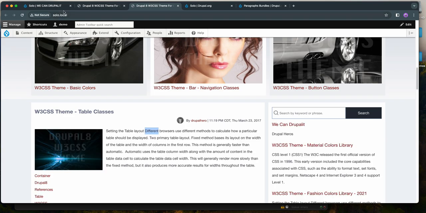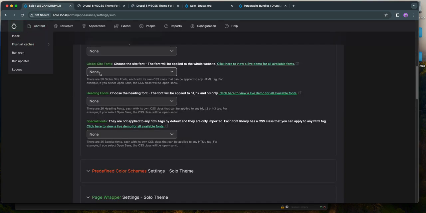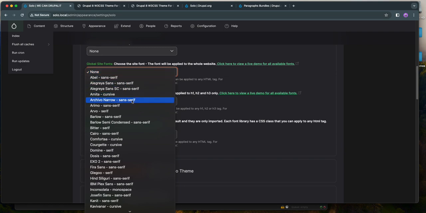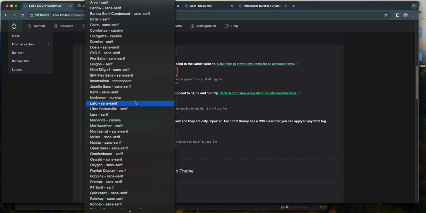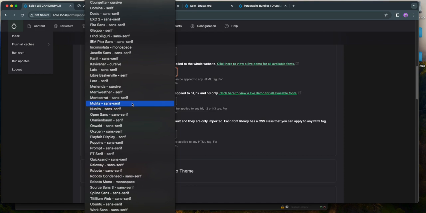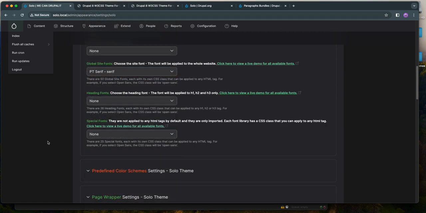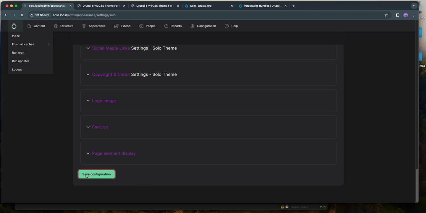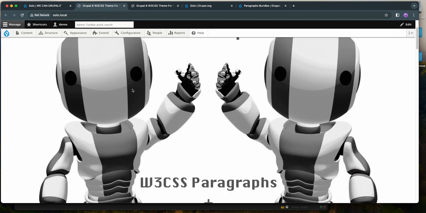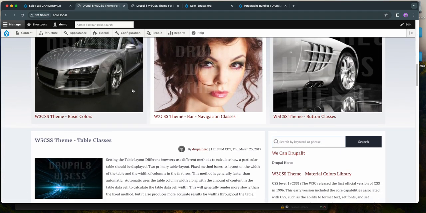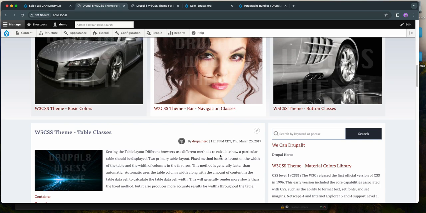So what I have in the theme when it says global font, is that we can apply any of these fonts to the global site. We can pick any font. So let's say I want this one or this one, and we click save. And if I refresh the page, you see the font changed, all the font changed. And it will go for H1, H2, H3, everywhere.